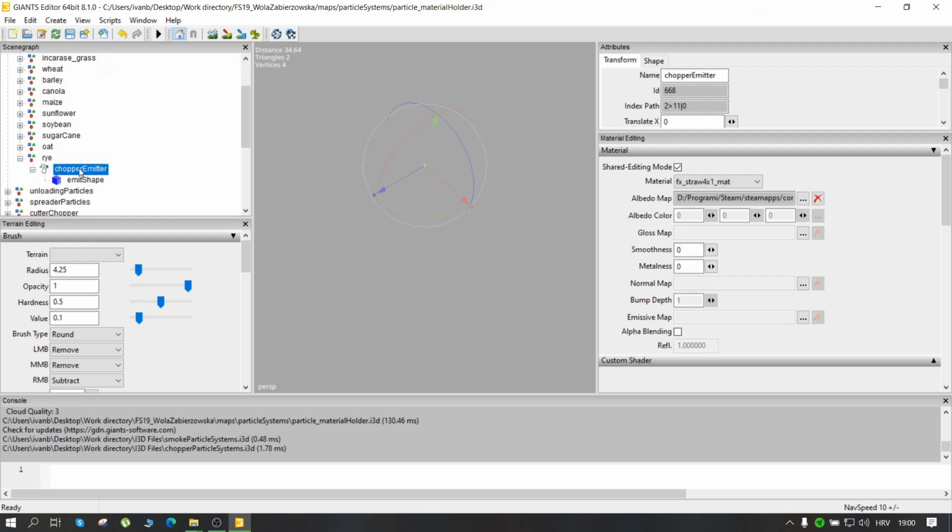I'm going to expand the chopper emitter, click on emit shape. Under the emit shape there is nothing to change, and under the chopper emitter there is one path, but I won't change it since it points to the installation folder of the game, so it's fine. And I'm going to close this. Unloading particles, sorry.